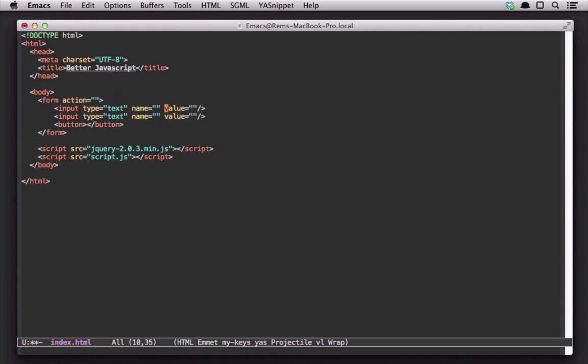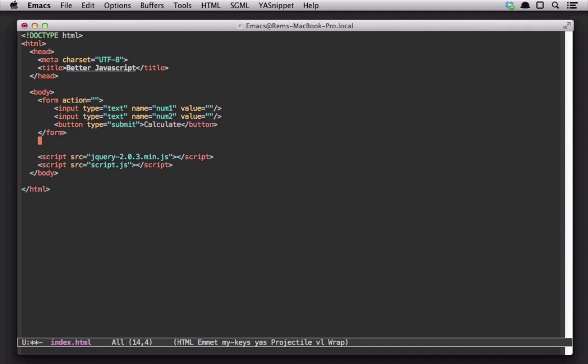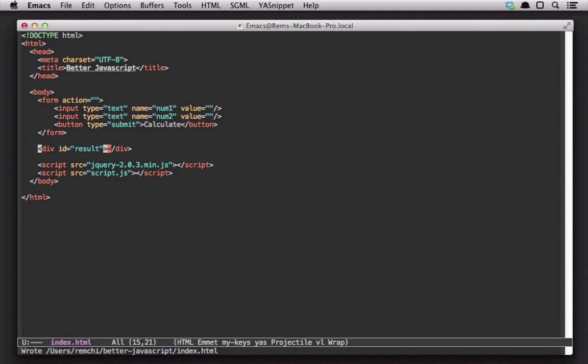We need a form with two input fields and one button. So the first input field will be number 1, the second one will be number 2, and the button will have type submit, so it will submit the form with the name of calculate. And also we need to have the div element with ID, let's say result, where we will display the result of our calculations. So let's save it. And now we are ready to write our script.